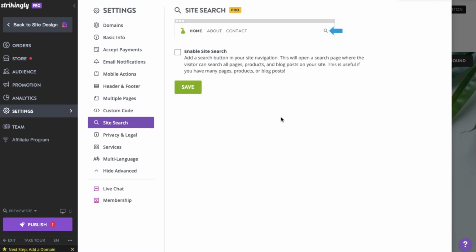Site Search lets you add a search button that lets visitors search all pages, products, and blog posts on your website. This is helpful for websites with numerous pages, products, or blog posts.